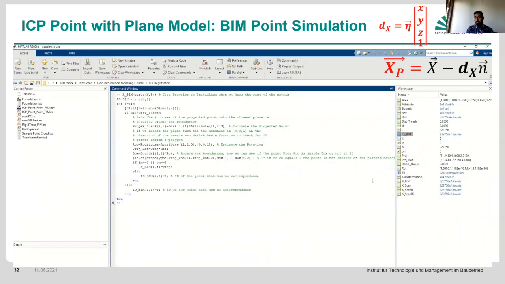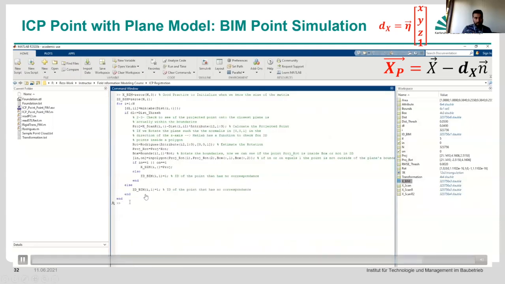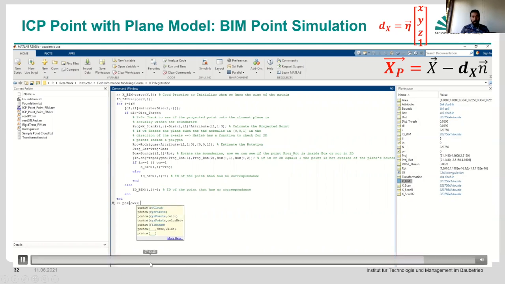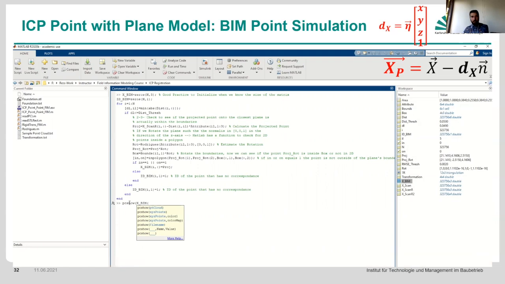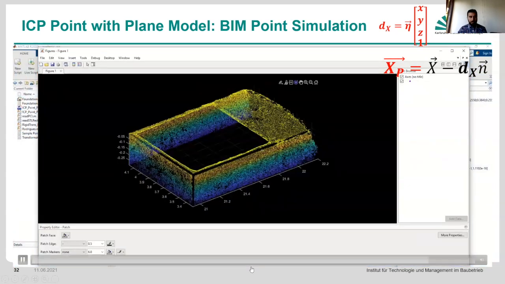So let's see the point cloud that is created by that. And this is exactly what it is. So let's say pcshow X_BIM of ID_BIM equals 0. That is the only ones that we want. So this is how we show it, ID_BIM equals 0, and the rest of the columns. And you enter that, and what you get is this.